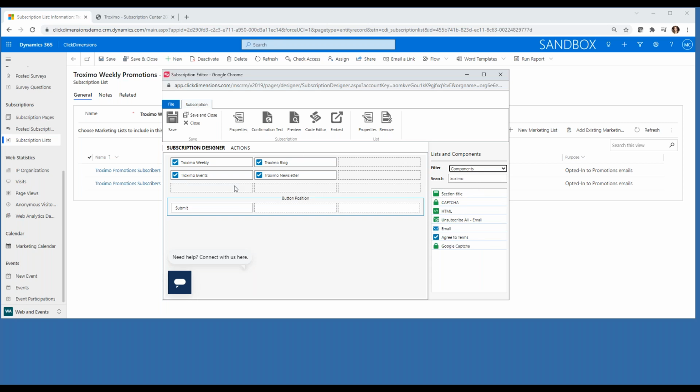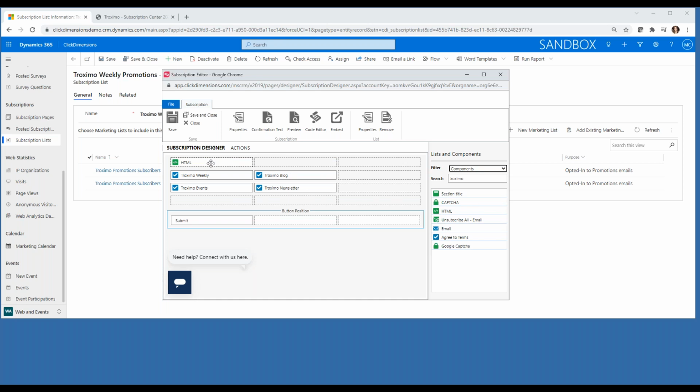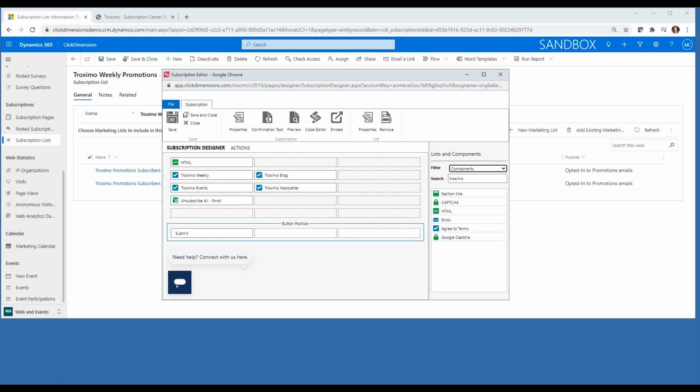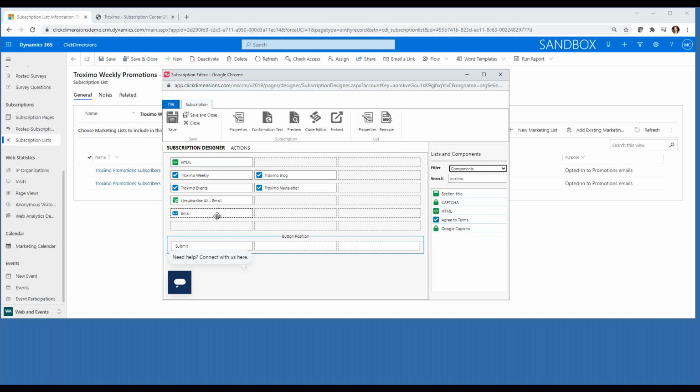here around the lists to show you how you could use them to complete the page, but I won't go into details of formatting each component here like you usually would. So first thing I'm going to do is add an HTML component to the top of the page, and that's where I'd have like a header image. And then I'm going to add an unsubscribe all component, and that provides our recipient an option to opt out from all communication.